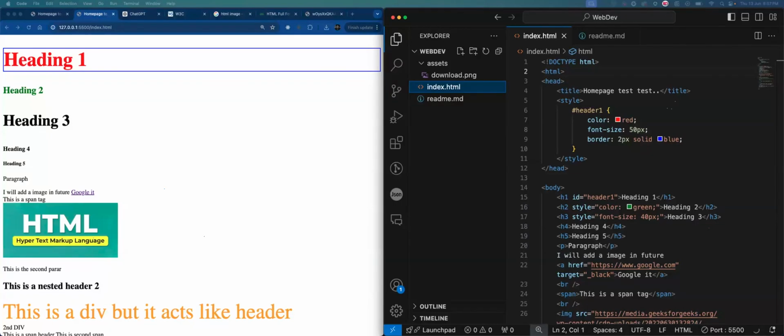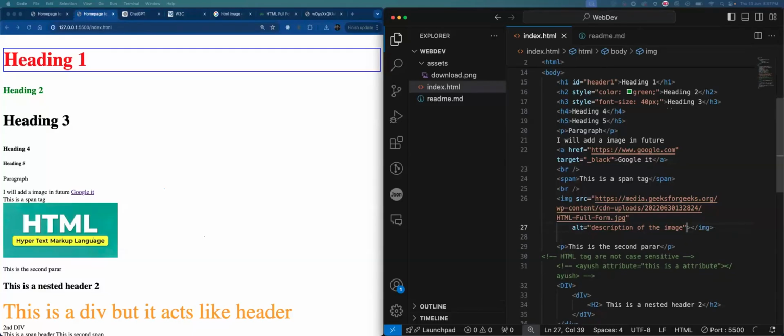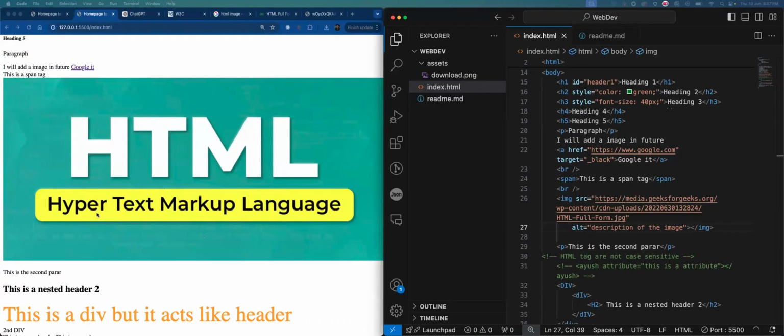I have a doubt in the image tag. The link is valid, but the image is not showing because of the width and height. Is it possible? See, if we don't write any width, it will come in the original size. So this is the original size, and it is coming according to that.